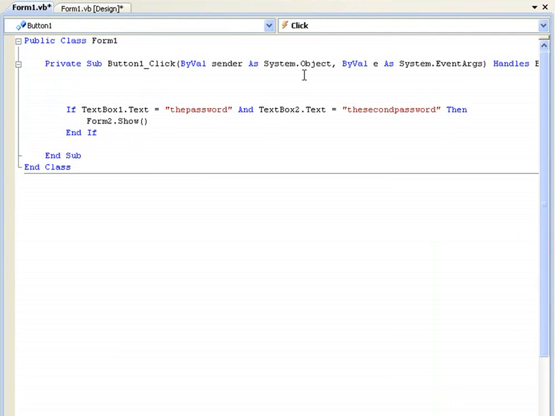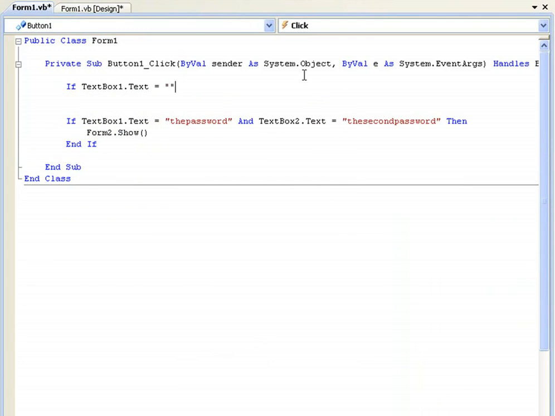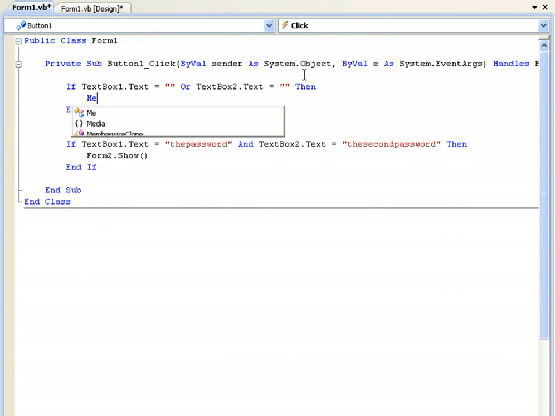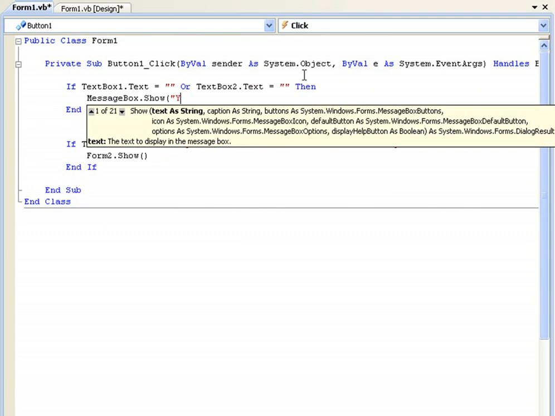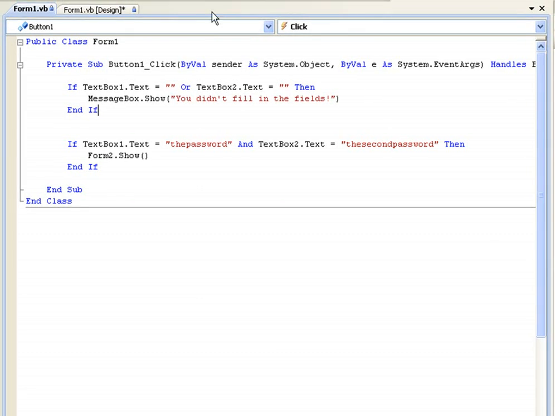Up here we'll say: if textbox1.text equals two quotes, or textbox2.text equals null, then messagebox.show "you didn't fill in the fields." What this is going to do is say, if textbox1.text has no value or textbox2.text has no value, then it's going to show this. So it's going to check both text boxes to see if there's any value in them.